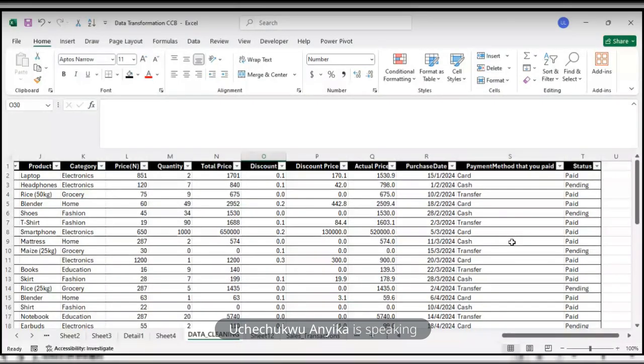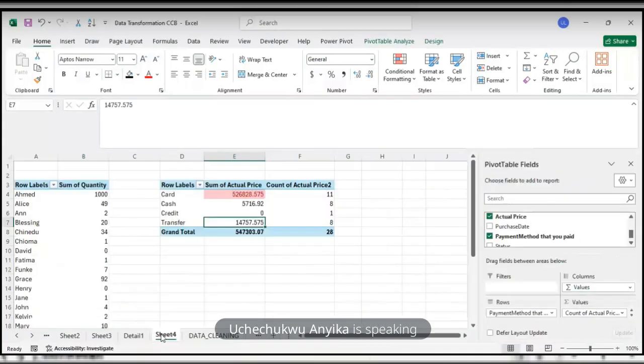How do we answer that question? What should I put in my rows? What should I put in my column? And all of that. Let's go. Who is going first?